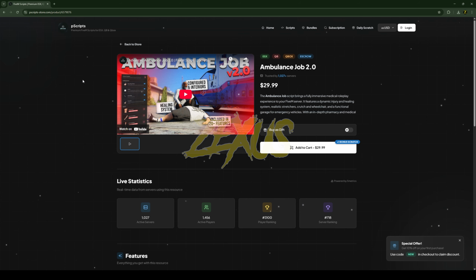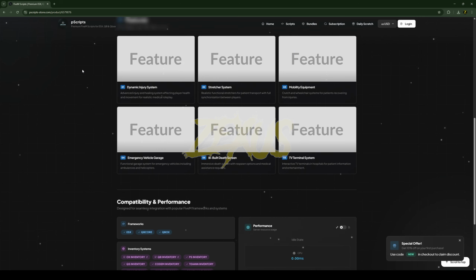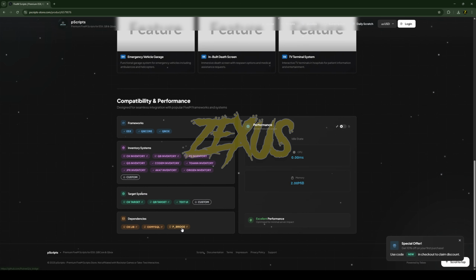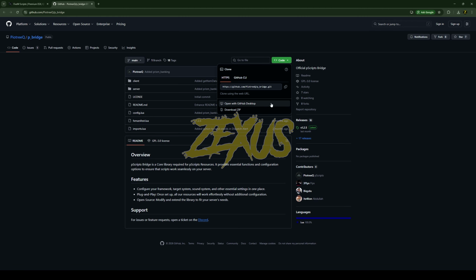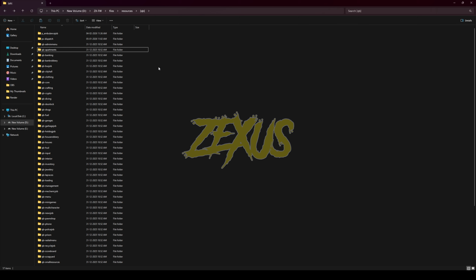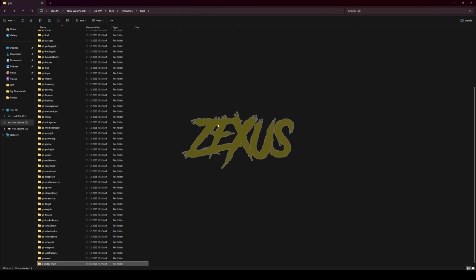Now we also need to download the dependency of the script, which you can find over here. You just need to click over here, then click on code and download the script. After downloading it, make sure to extract the script over here, just like this. Now rename the folder and remove the "main" from the name, just like this. So that's it for the installation part. Now let's start the server.